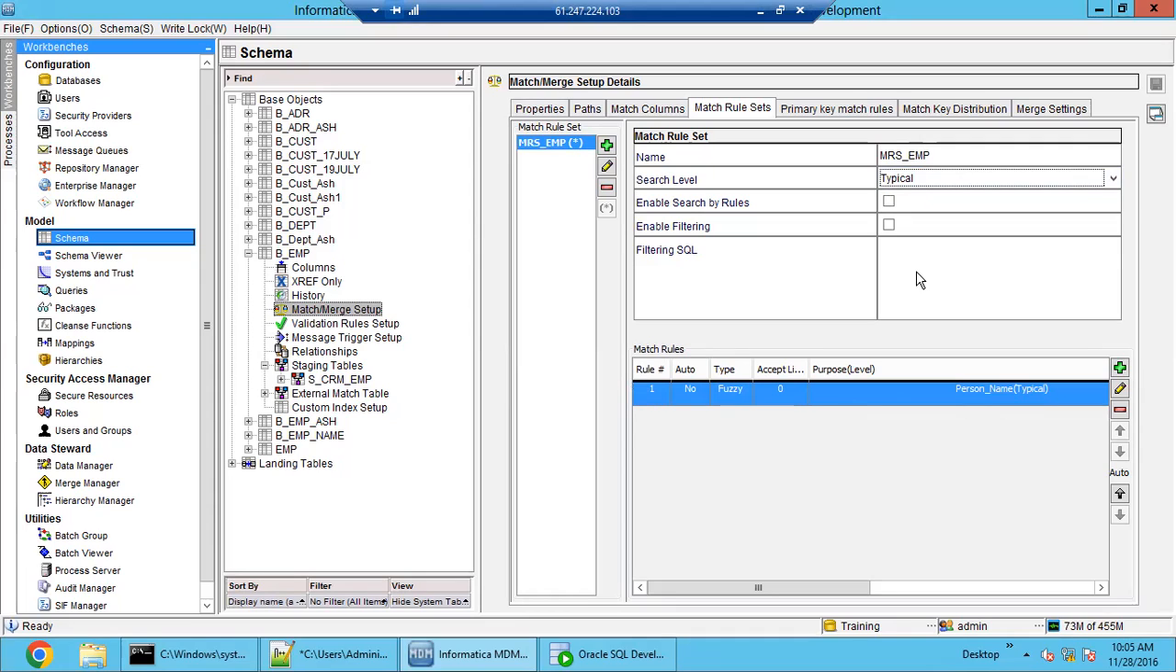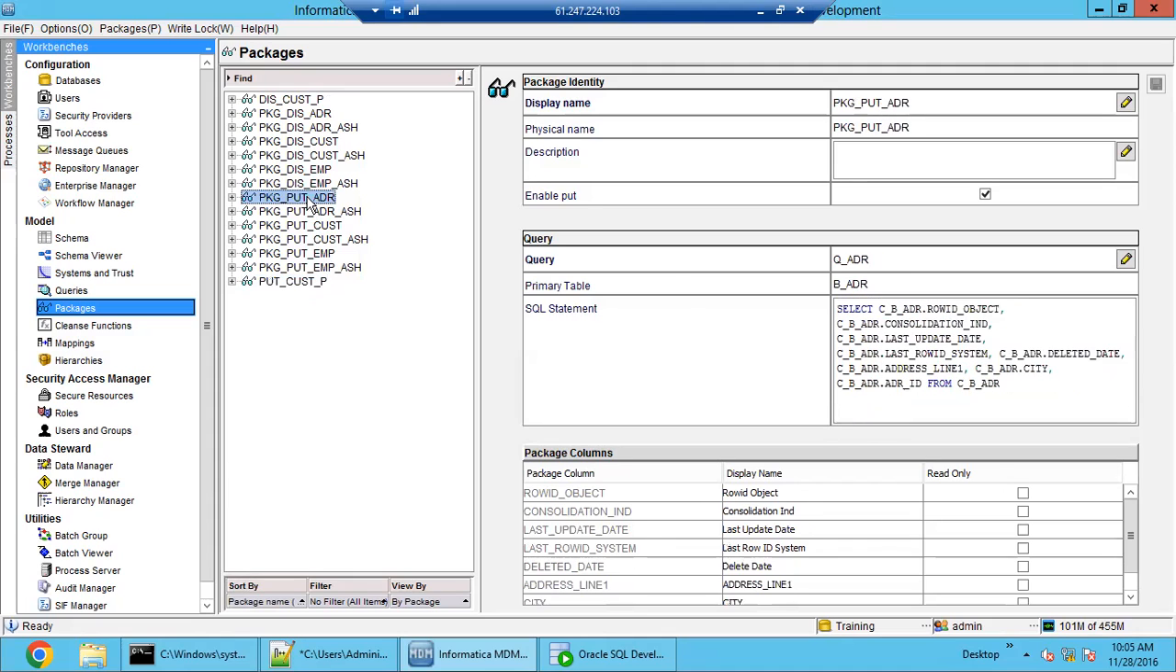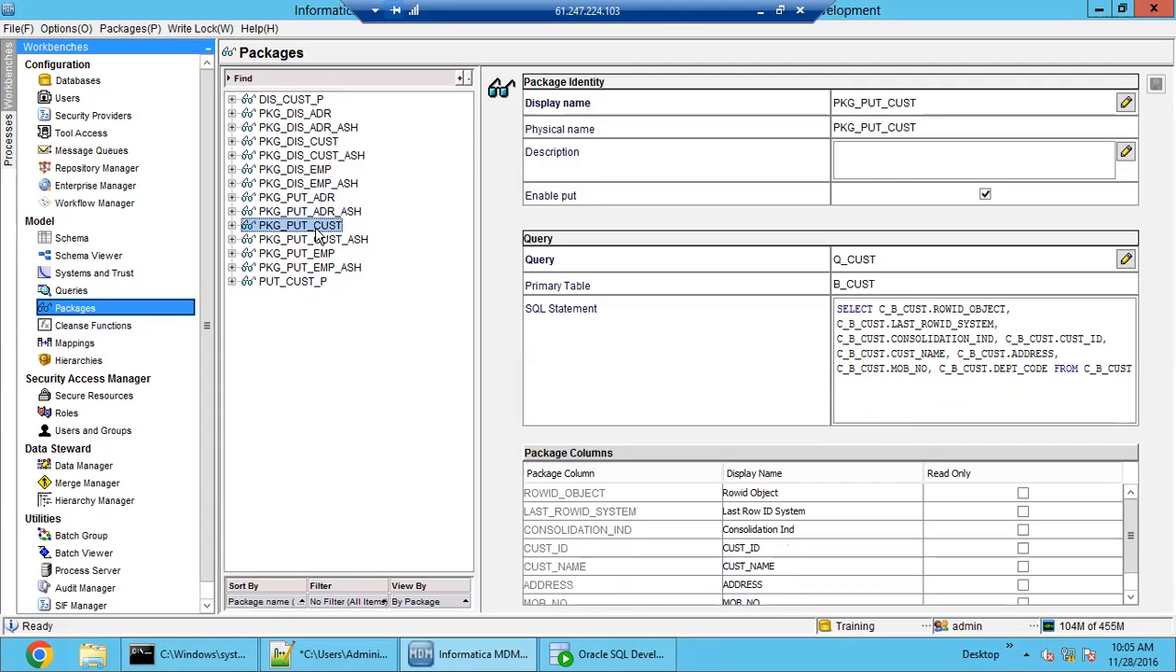And one more question related to packages. Packages are the same as views. Yes, correct. We have two types of package: put package and display package. Display is for viewing purposes. But in one of the classes you mentioned that with a put package we can update data also.